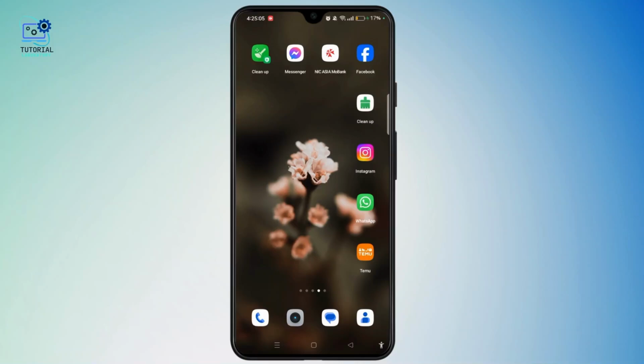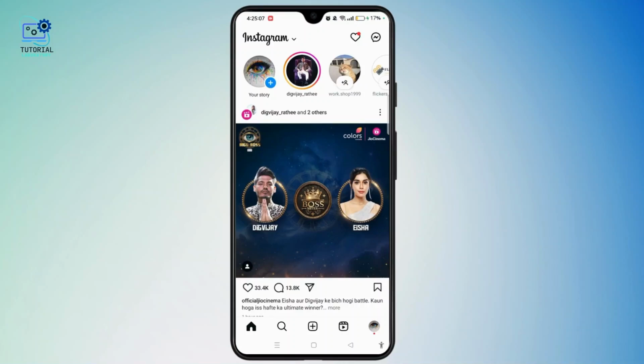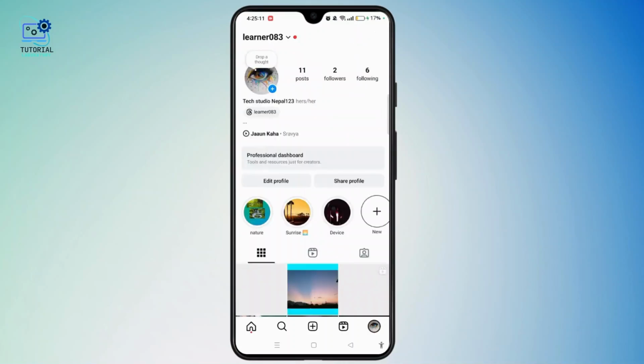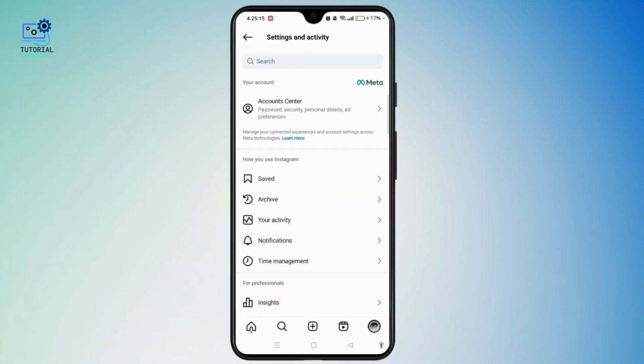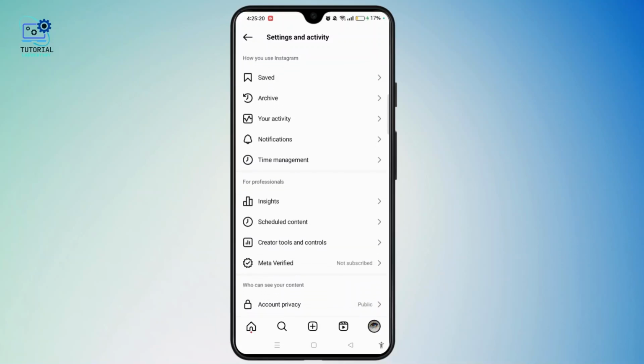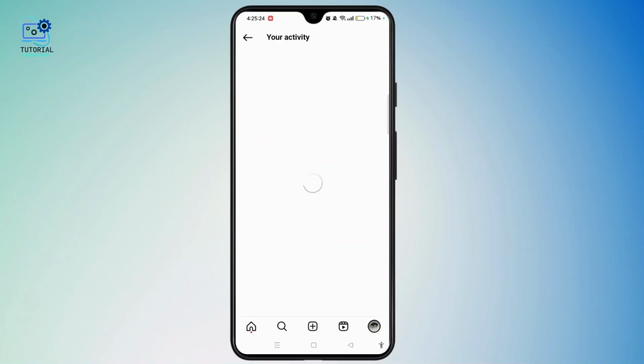Launch Instagram app on your device. Log in to your account. Tap profile icon at bottom right corner of the screen. Select three-line icon at top right corner to access settings and activity page. Now scroll down and on the How You Use Instagram section, select your activity.